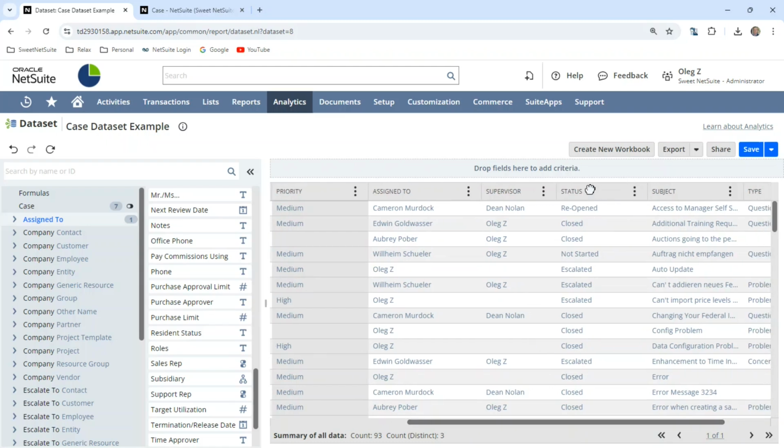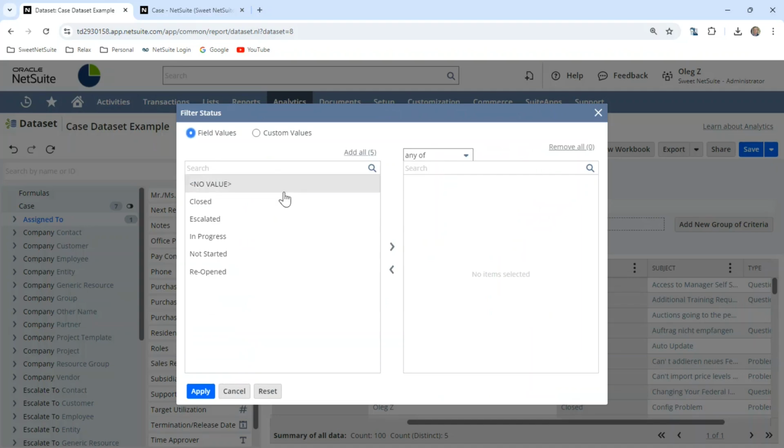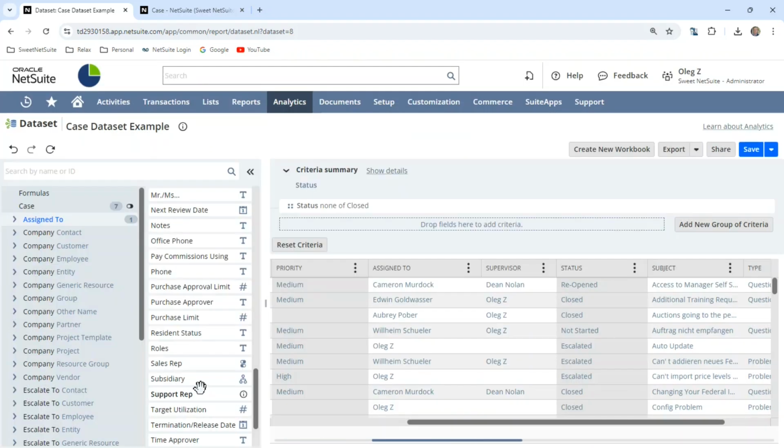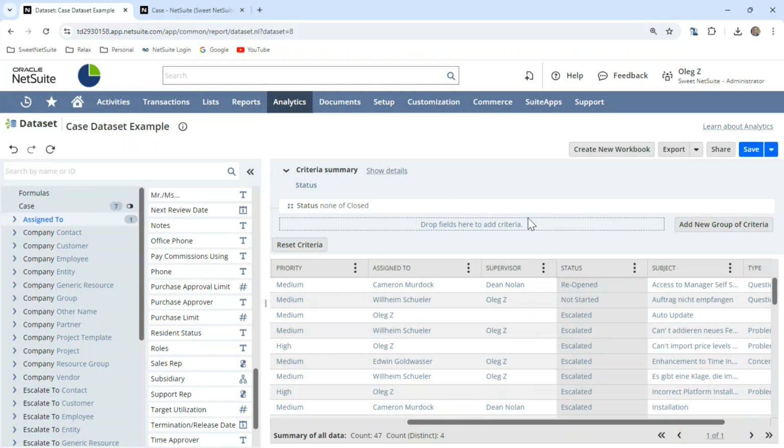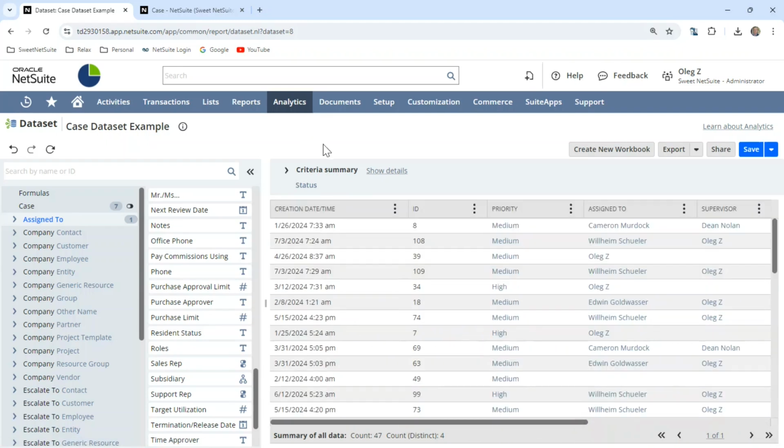I can just come here and drag and drop right into the filter criteria, and it's going to open up different values that I can choose from. In this case, I can choose any of, and I can choose all of those, or I can just choose Closed and put it in there. But instead of any of, I'm going to choose none of. Now when I click apply, all of a sudden it's going to drop all of the ones that are closed and only keep the other statuses. Pretty cool, huh? Very nice and easy to drag and drop things.